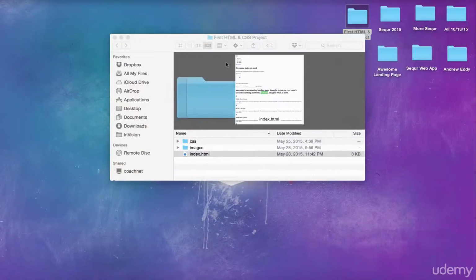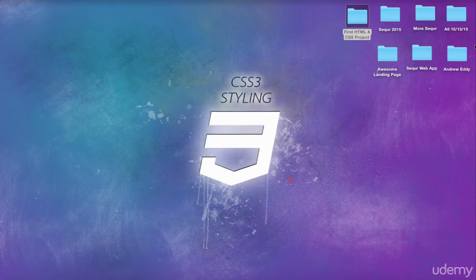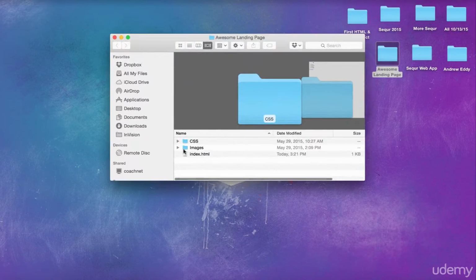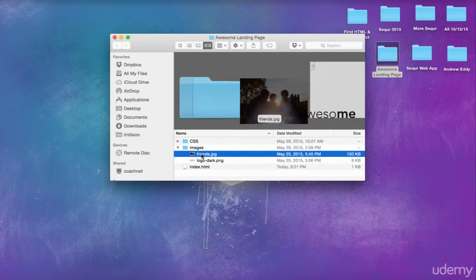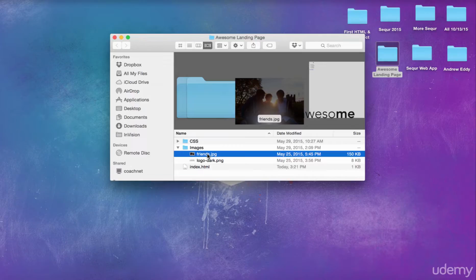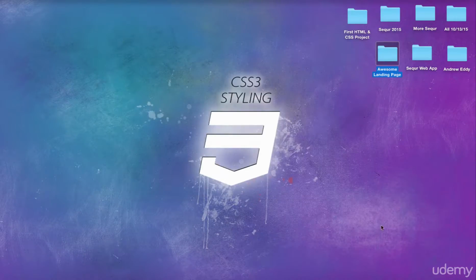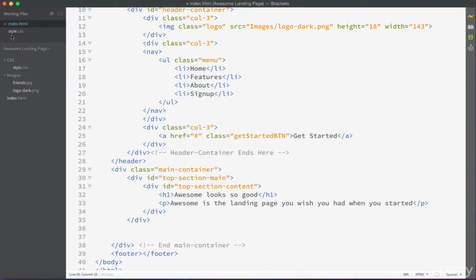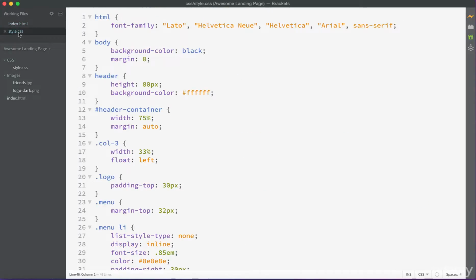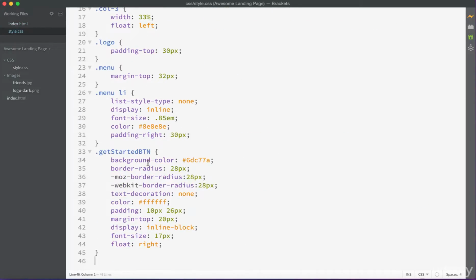I'm going to hit my desktop and go to awesome landing page. Just double check. Images, yes, so it is friends.jpg. This is in the resources. Make sure you download this now. We're going to use this as that main background image. And to do that, we're going to use some styling. So after I save our index.html with Control or Command S, let's move back into our style.css and let's start creating some new styles here.